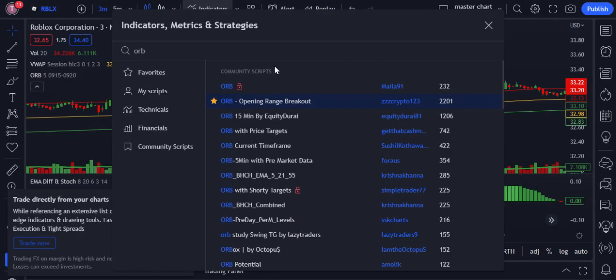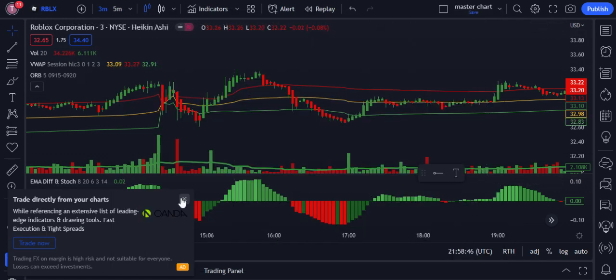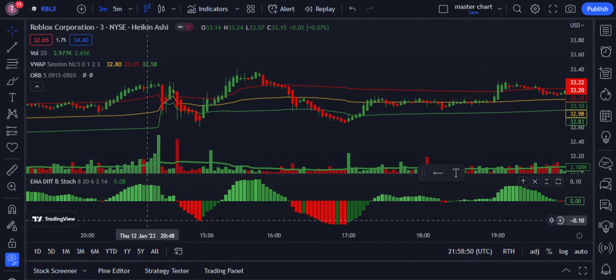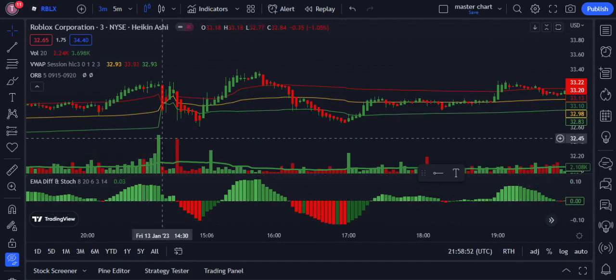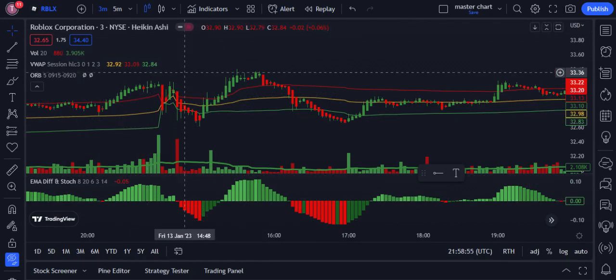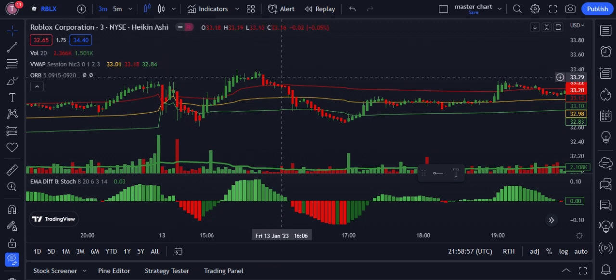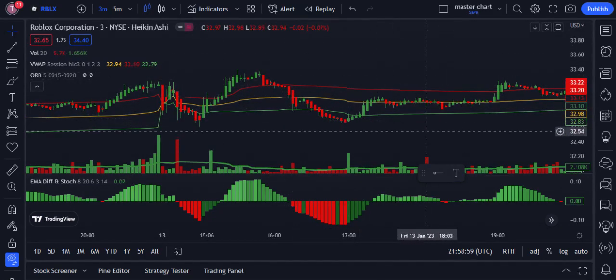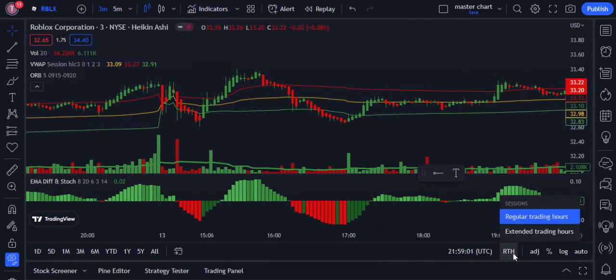On the free one, you can only use 3 indicators. If you upgrade, you can add 5, and then they have more plans where you can add more indicators. But we're not going to use all the lagging indicators because we only want to see what the big money is watching. We're going to turn on our extended hour.